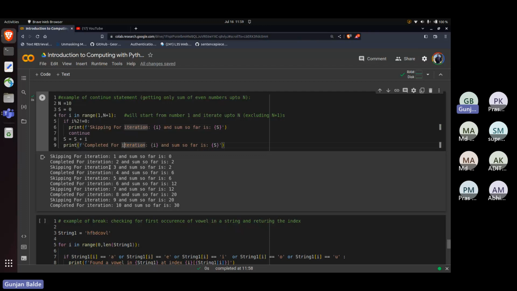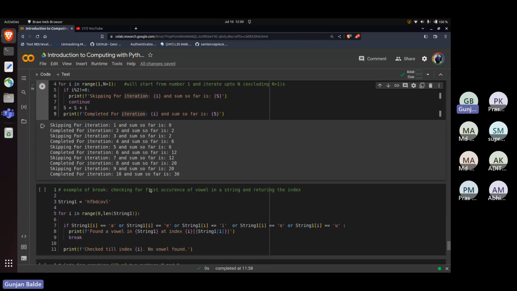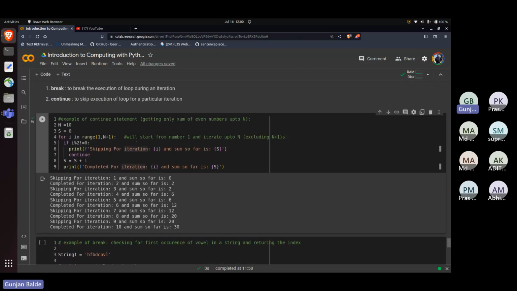Then for i equals 3, it skipped the iteration because it is an odd number, and this goes on till we reach 10, and we see that we have completed iteration 10, and the sum so far is 30. So the sum of even numbers till 10 is 30, the sum of odd numbers till 10 is 25, and that's how we get the sum 55. Okay, so I hope this example is clear to you.